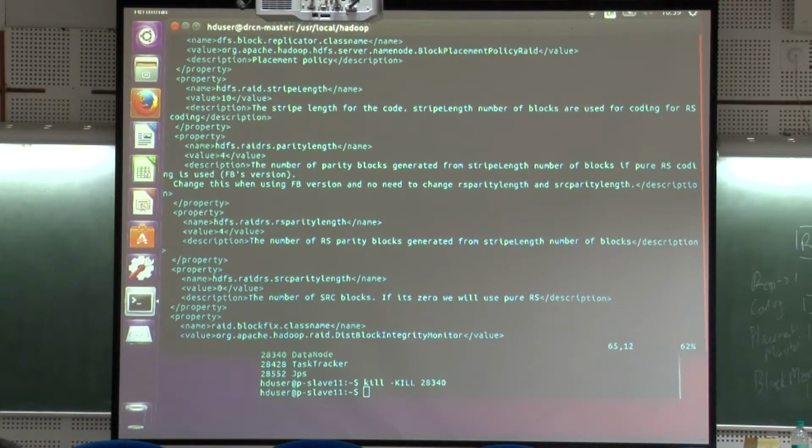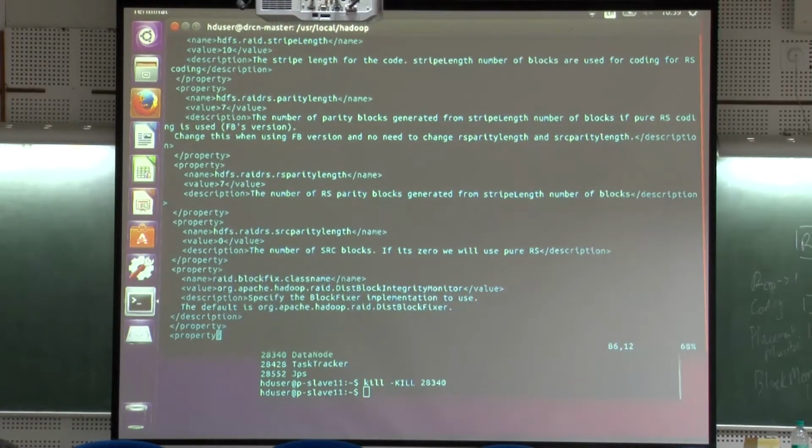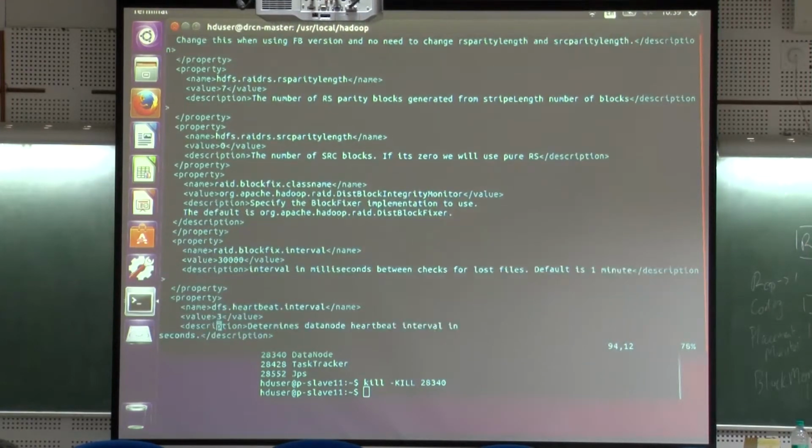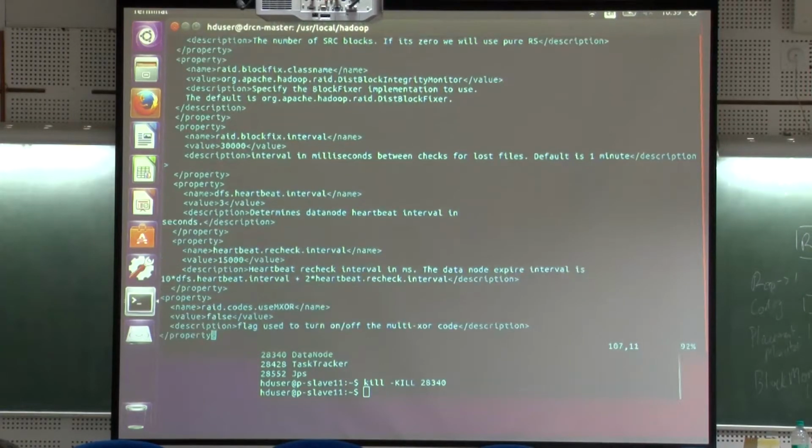So here, we'll change to 7. Here, RS parity length. Make sure I'm doing all the right things. And then we're using MX core code. So down here somewhere, we'll say true.